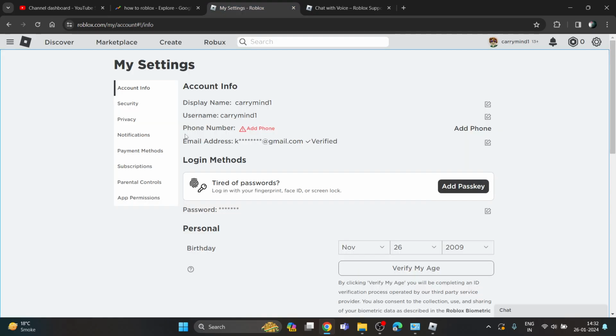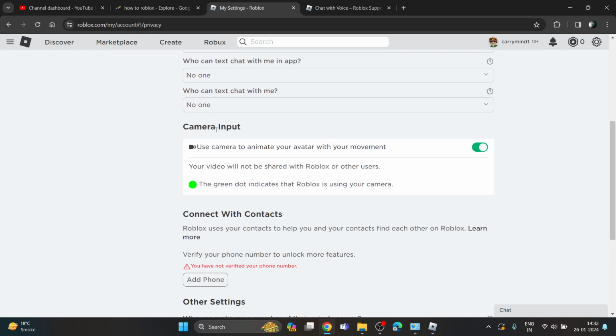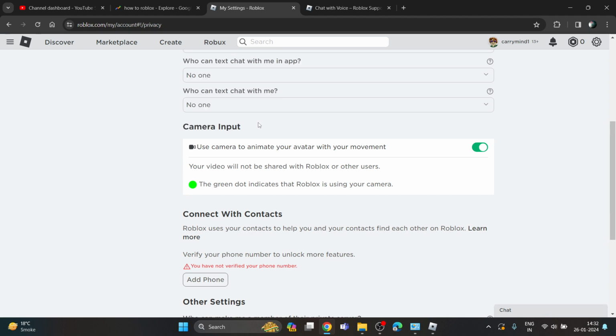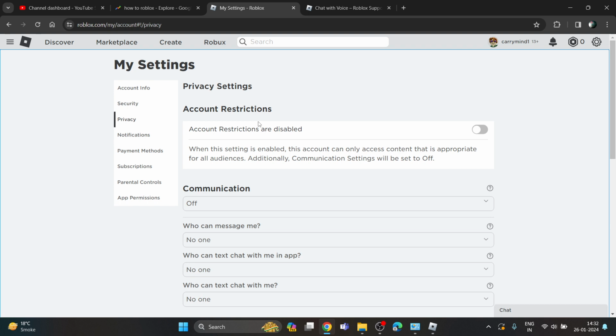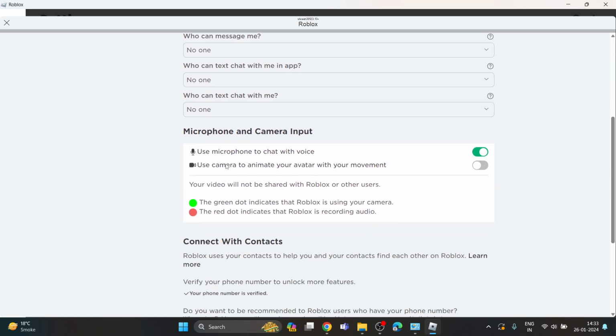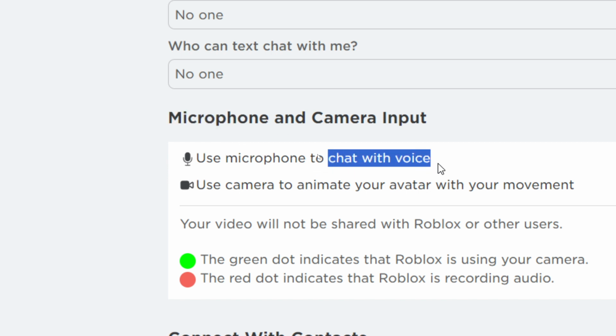In my case, I already got the voice chat feature using my ID verification. I've already got this voice chat feature in my other account. Let me show you. So this is my main account, where I already verified my age using my ID, and I instantly got the microphone feature, which I can use to chat with voice.